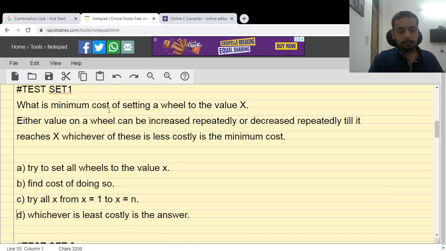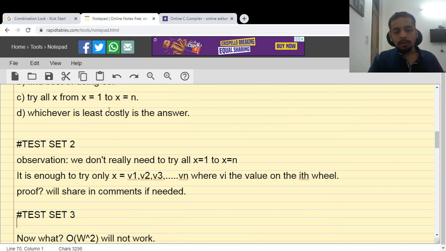Now what? So the observation here is that, and yeah, if you want the proof for this, you can ask me in comments. For now, I want to omit the proof, but I can guarantee you that a proof does exist. But the observation is that you don't actually need to try out all the values x equal to 1, 2, 3, so on till n. You just need to try out the values x equal to v1, v2, v3 and so on till vw. Here vi is the value of the ith wheel.